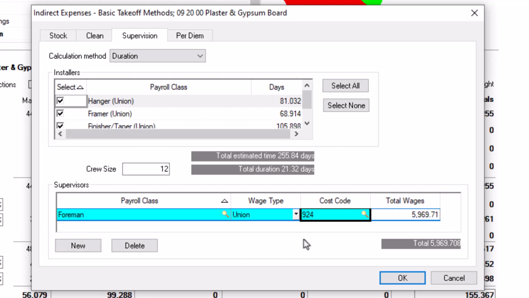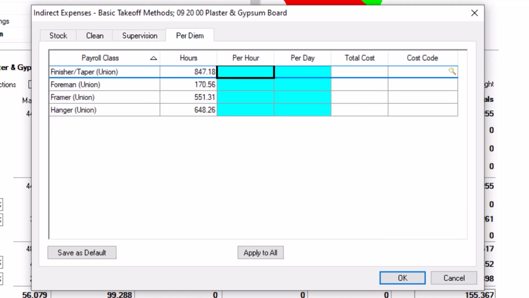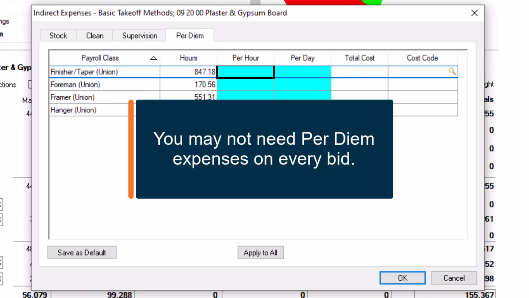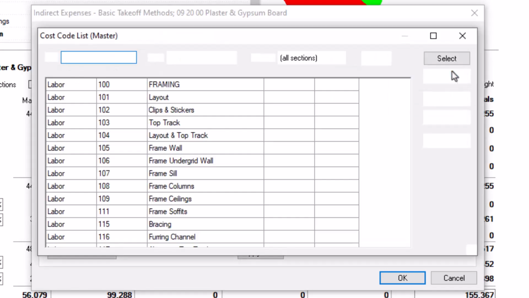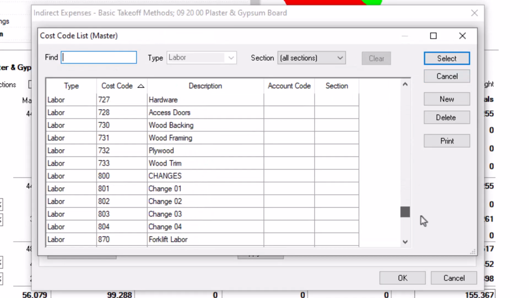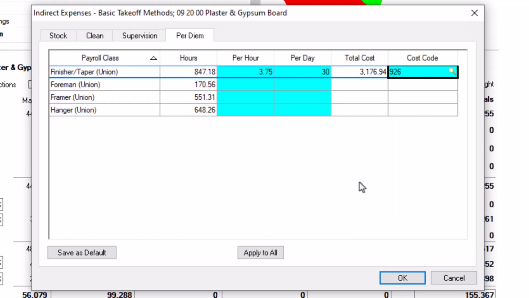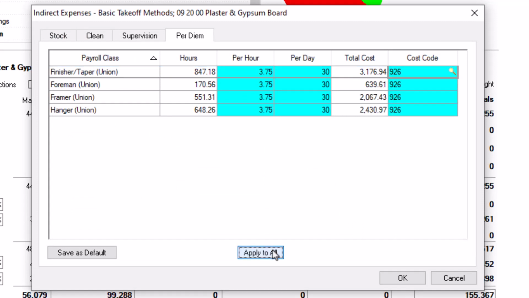The last tab is for entering per diem expenses. Per diems are charges paid to out-of-town workers for daily expenses. You may not need to use the per diem tab if this situation doesn't apply to you. To enter a per diem charge, simply enter the hourly, or more often, the daily amount paid to your out-of-town worker. Now just select a cost code. You can apply the entries to all lines and save them as default, just like on the other tabs.